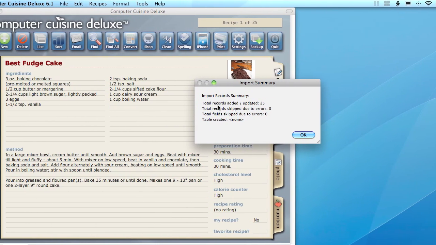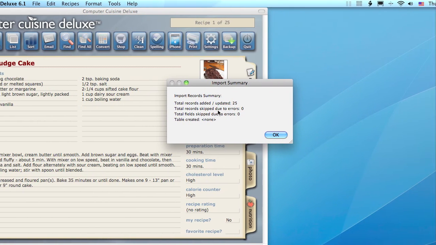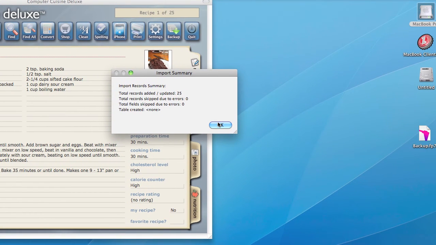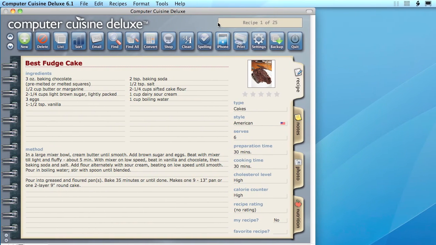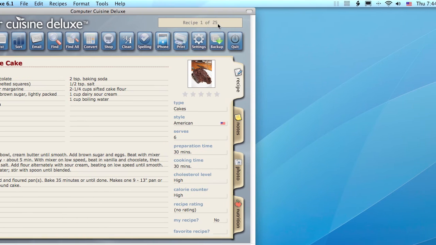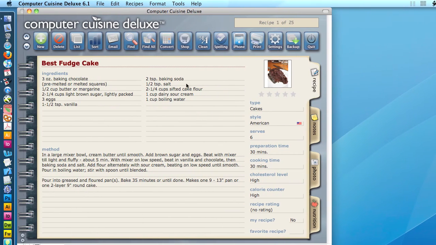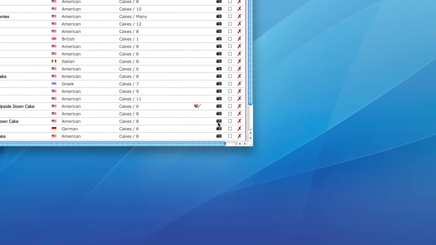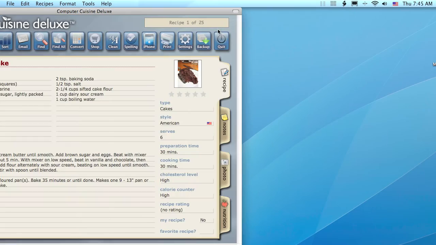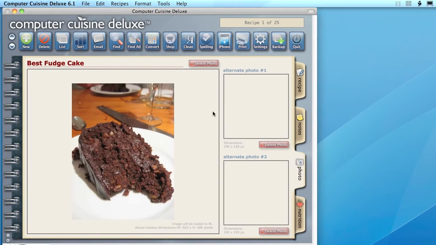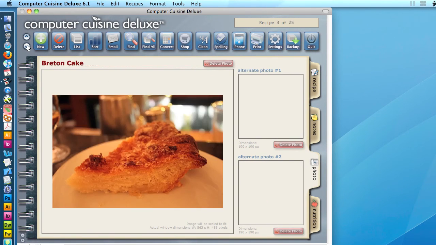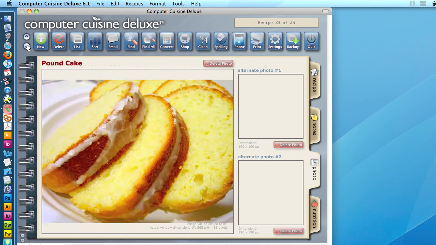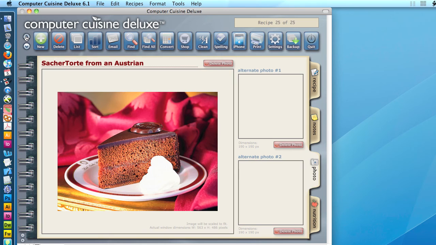Hopefully you'll see something like this where it says total records added 25 and errors 00. There was no need to create a new table, so you're all set. Now when you import it this way, you can see that recipe 1 of 25 already has the photograph in there. You can go to the list, and look at that, all of the recipes have photographs. We can go back to the main menu and click on the photo tab, and we can scroll through our list of recipes. They all have photos, and they're all imported without having to do anything manually.